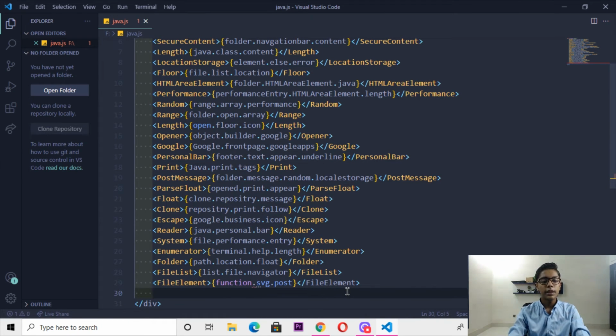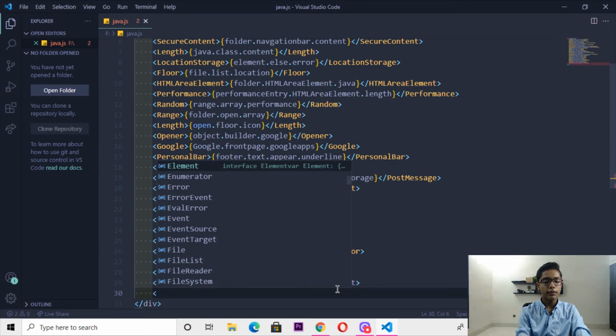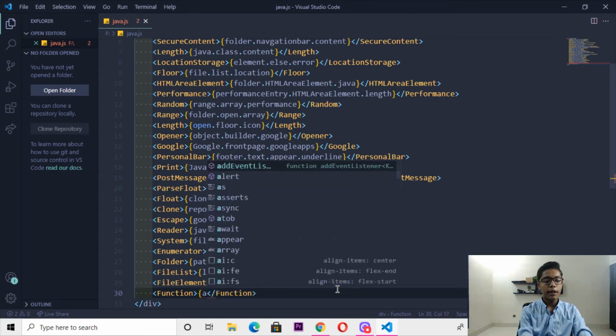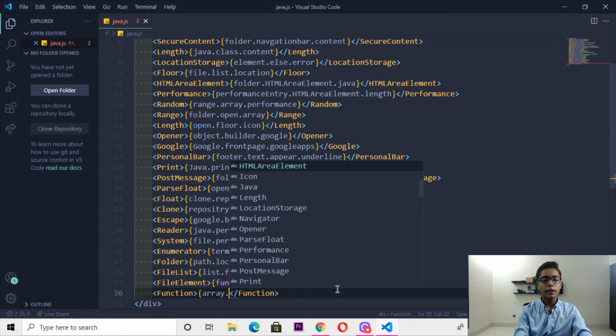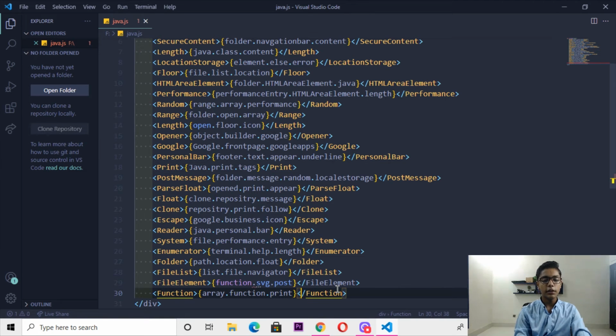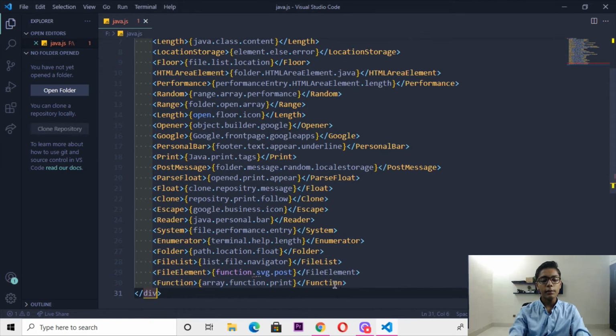Here I will be writing a tag which will be just like this one, and then I will be making a function tag here. Here I will be making an array tag, and when you've done that, here I will be writing a dot which should be like function dot print. Close this here now, and when you've done with that, I will be moving again here and then making this bracket. You can see that. So here I will be just making this.